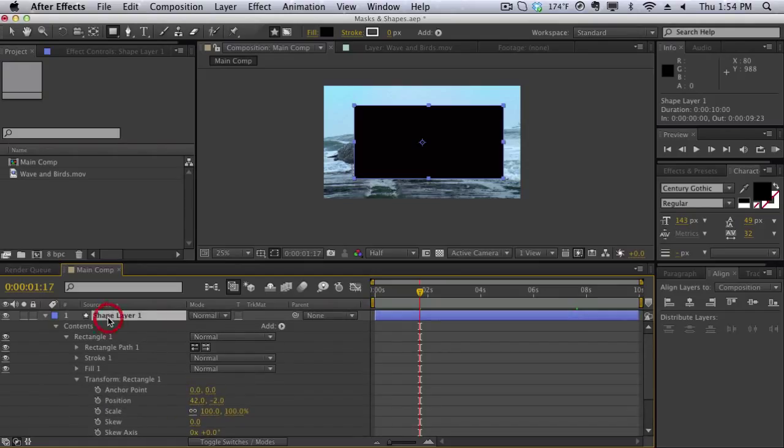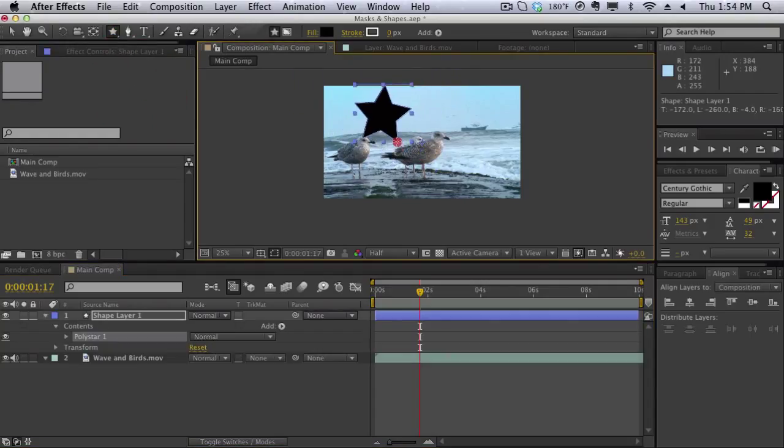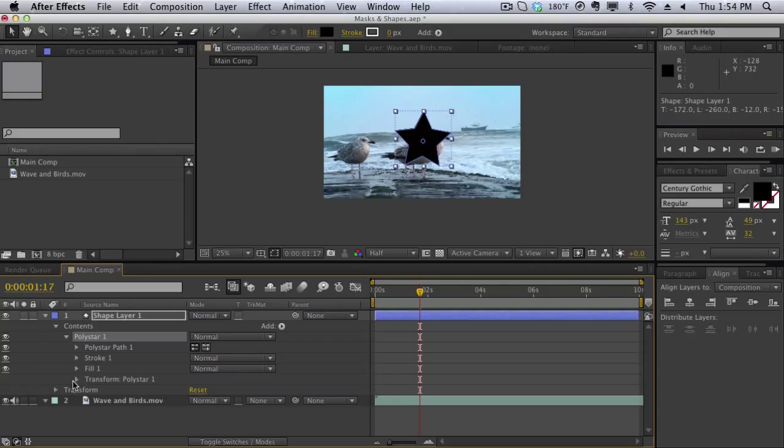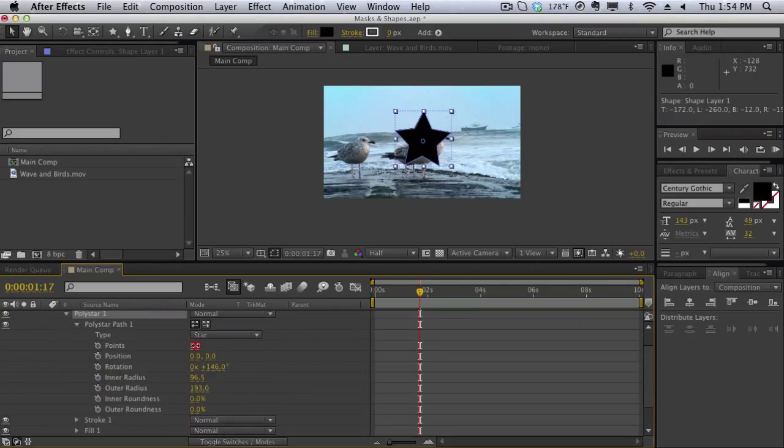It may be a little bit more apparent if I just select the star tool here. If I select the star tool and drag it out, it's just a very simple star. But if we go into the polystar 1 and then go into the polystar path here, you can see that we can easily change a number of parameters, such as the points, the inner radius, the outer radius here. We have a lot of options to play around with the actual shape without screwing it up.